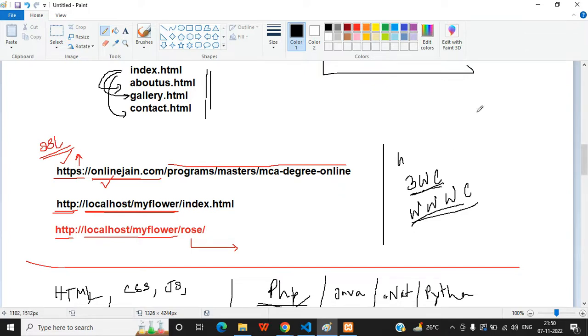So you have HTML5 also. Five, I think now it is. HTML5 is nothing but HTML with some extra tags.